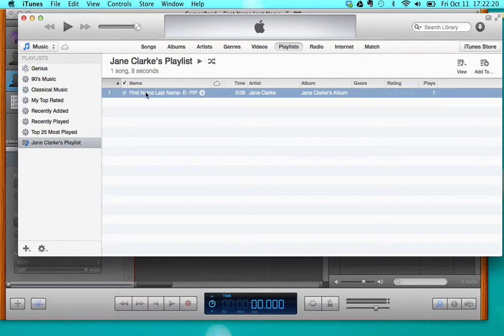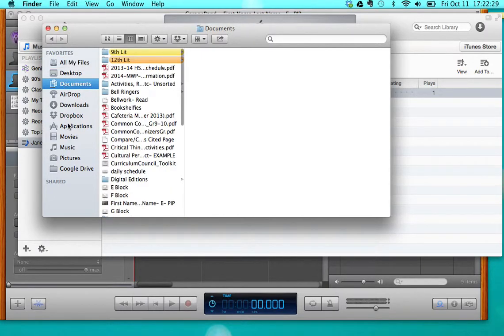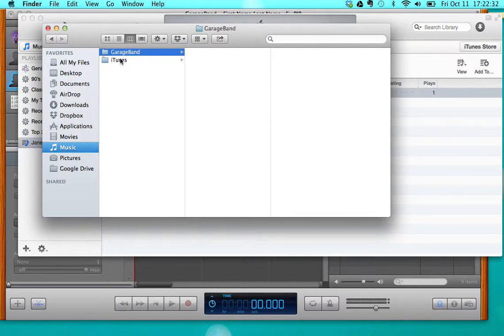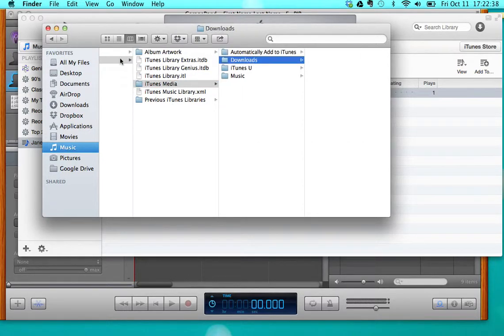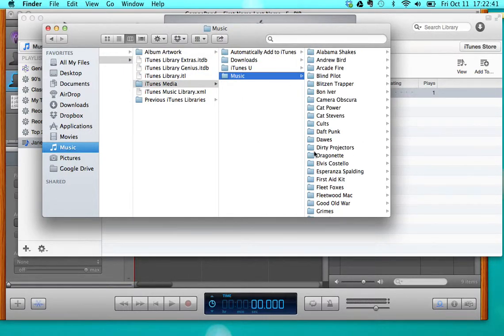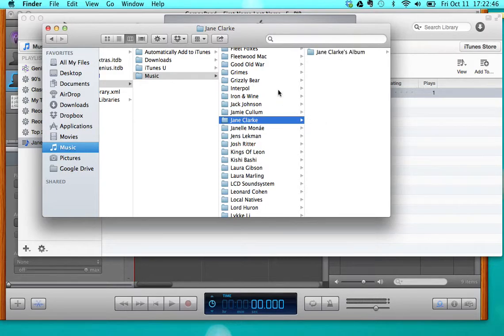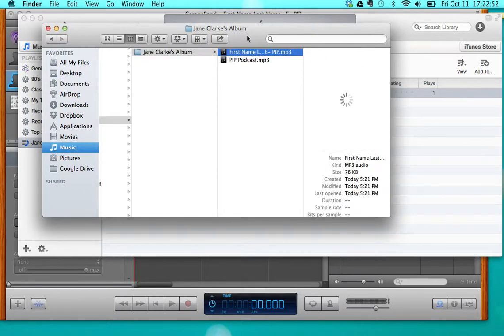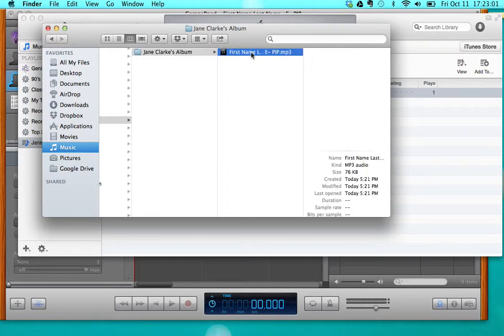Then to upload to Schoology, if you need to know where to find this file, go to your Finder, go to Music, and then I believe in GarageBand, you should see iTunes Media somewhere in here, probably under my name. Yep, there we go. So if you go to Music, you'll find your name among all of your favorite music you have on your computer, inside your album, and you should find, this is an old one, so we'll delete this. But you should find this podcast.